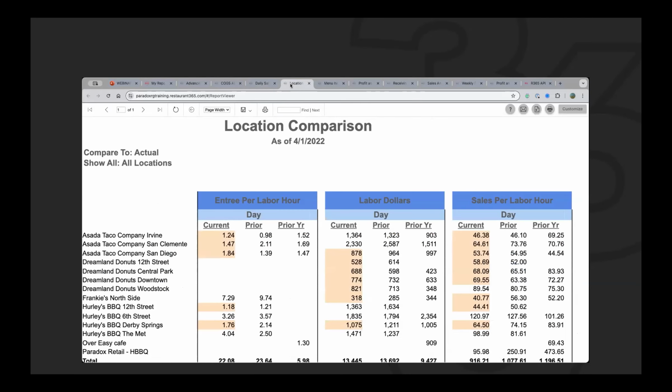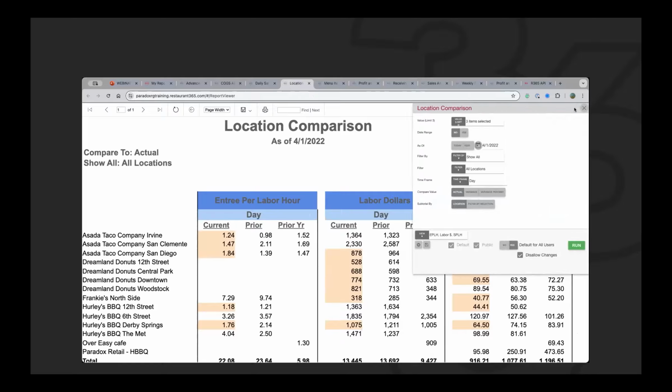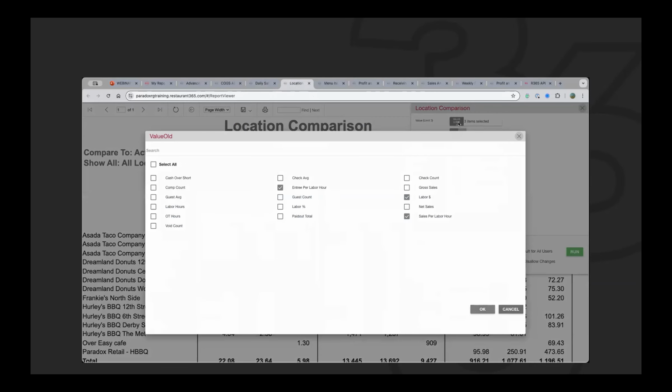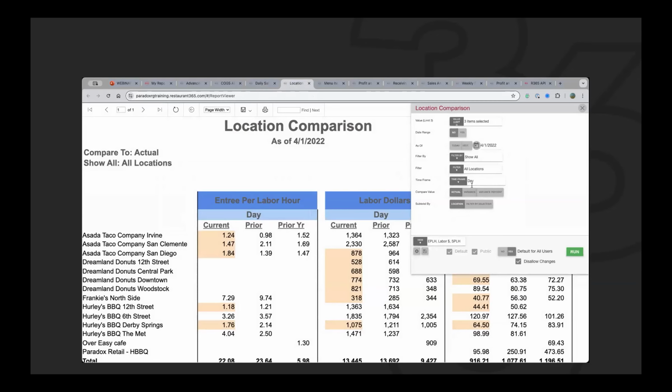Next up, we have the location comparison report. This report I really like because it allows you to sort of choose your own adventure. So if I go to the customize panel, I can pick the 3 KPIs I want to see on this report. So for this example, I did entree per labor hour, labor dollars, and sales per labor hour. But you could do net sales, check count, labor percent, paid outs. So you can really configure this with the 3 KPIs you want to look at, then decide what time frame you want it to be.